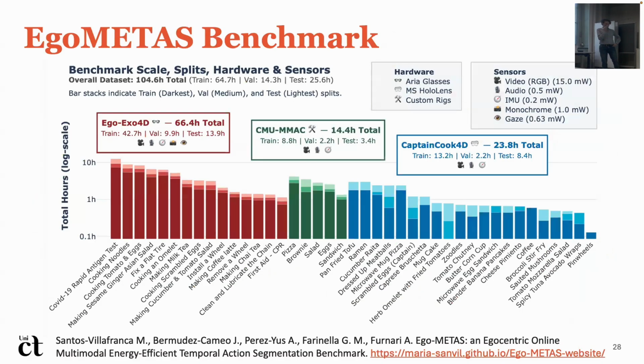Then we repurpose existing data, which is Ego4D, CMU NIC, and Captain Cook 4D. We relabel them so that they are consistent, because Ego4D has not been designed for temporal action segmentation, but more for key step recognition from trimmed clips.